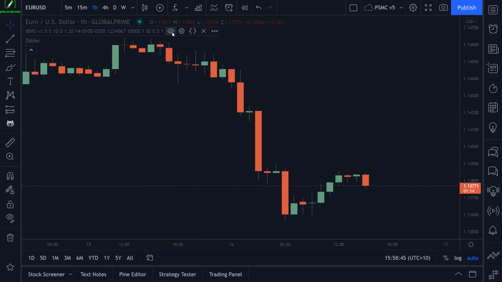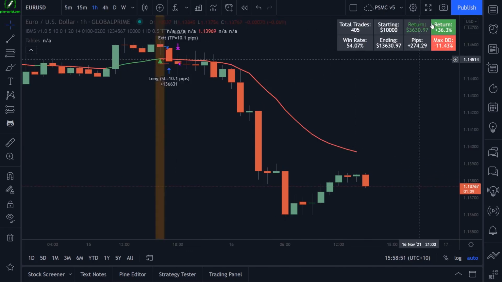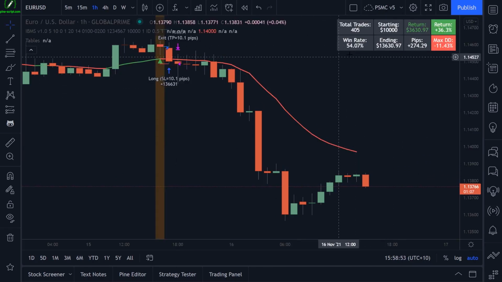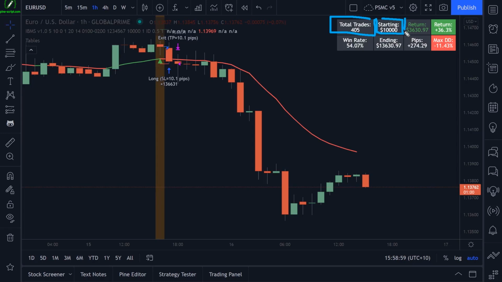If I unhide this script, we now have a table drawing onto our chart. And what this table is displaying is how many trades this script took, what my starting capital was, what the total return was over this many trades taken, what my percentage return was, what my max drawdown was, what my pip return was, what my ending account balance was, and what my win rate percentage was, how many trades won versus how many lost. All of this information is displayed onto my chart using a table.